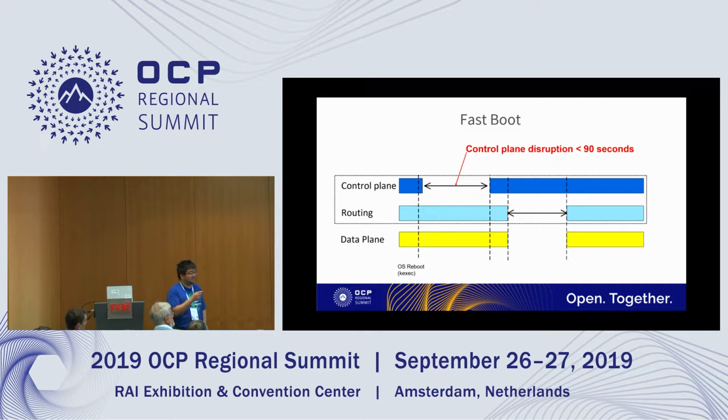The first idea, which is the easier one we did, is the fast reboot. In this case, we first start the OS reboot with the Linux command kexec. At that moment, you see the control plane is disrupted. But we make sure that the control plane comes back within 90 seconds so that the control plane protocols like LAG and BGP neighbors will not lose connectivity, and the neighbor will still think the ToR is still there.